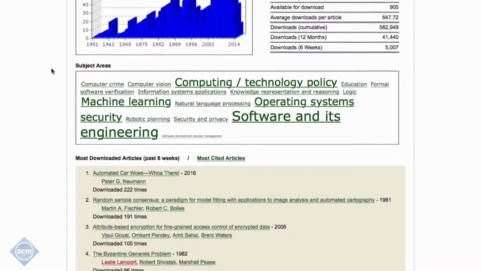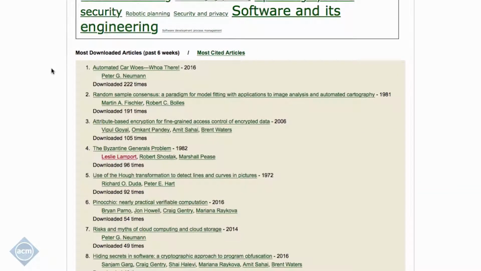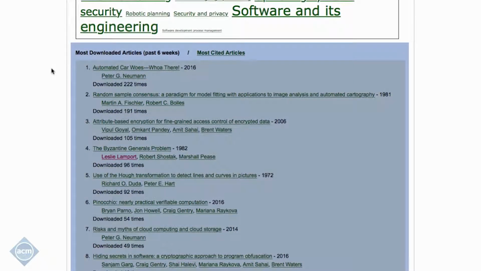At the bottom of the institutional profile page, you will find a citation list of the most downloaded articles published by this institution in the past 6 weeks, and the most cited articles historically. These lists are updated regularly.